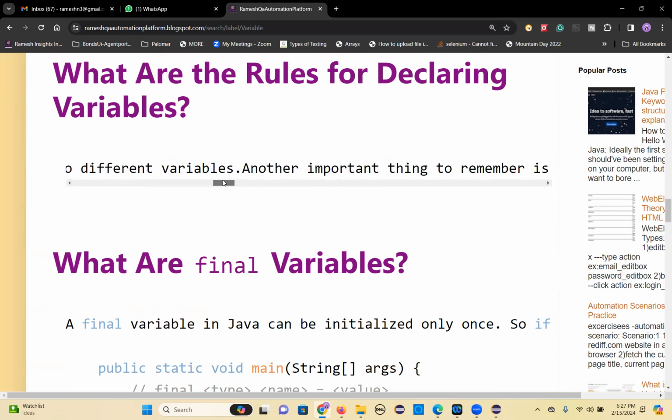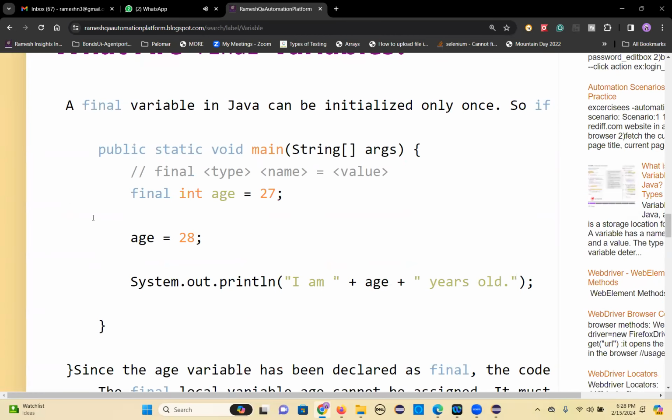Remember that. Another important thing you need to remember is that you cannot use any of the keywords reserved by Java, like final, public, private, protected. These are the reserved keywords, right? You cannot use those reserved keywords as a variable name. Remember that. There are around 50 of them. Okay, so that's how to declare a variable.